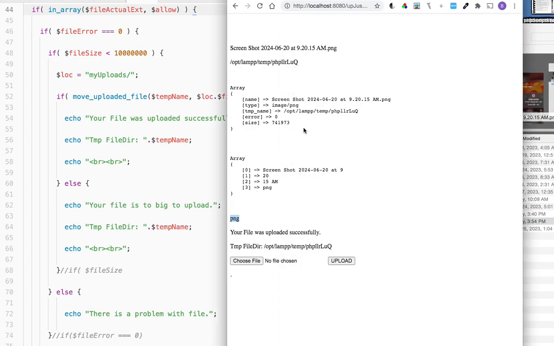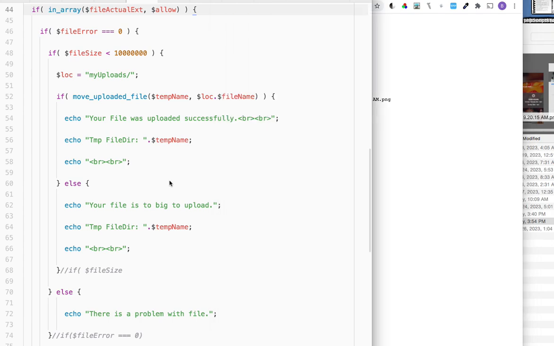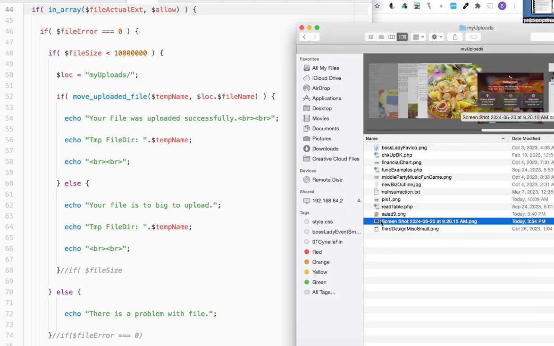First, it went to the directory, giving it a temporary name. Then from here, we moved that uploaded file from the temporary name to the actual location that you want, which happens to be this here. This is the name of the directory. See? And it copied that file over.